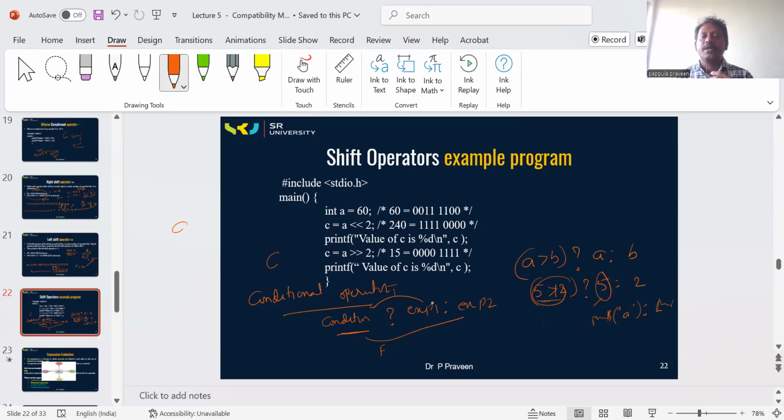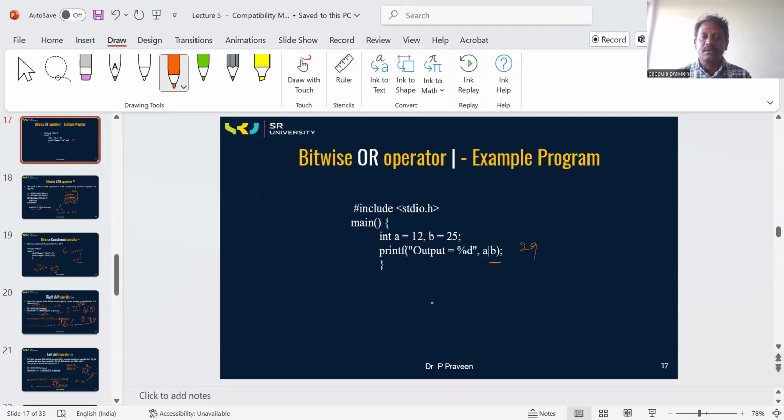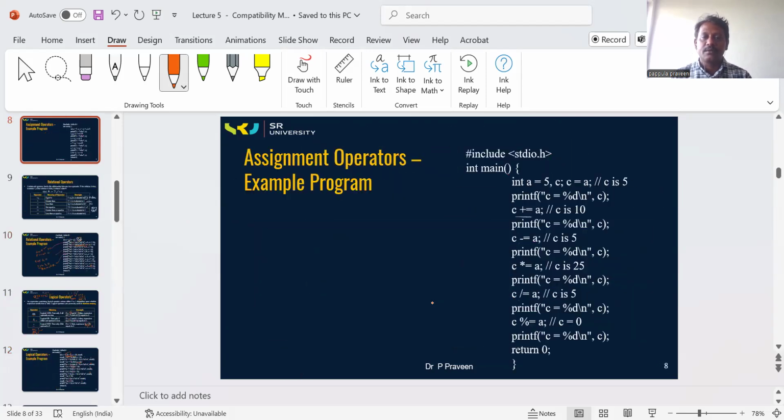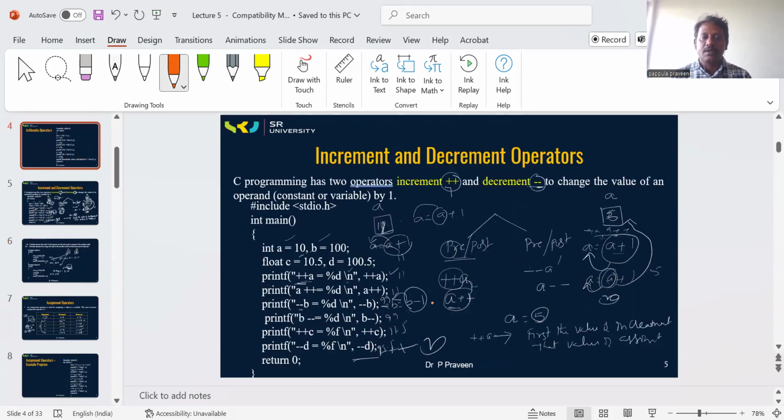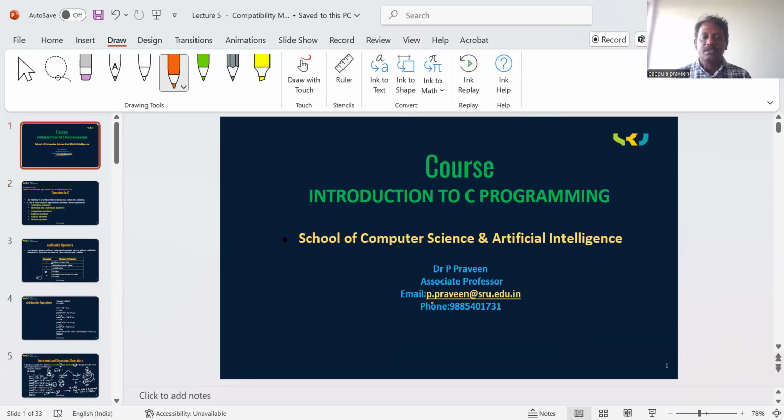And one more operator is the special operator. The comma is a special operator, and the ampersand is also special. So in total, in our C language we have 8 types of operators. In this class we completed the 8 types of operators with suitable examples as well as a practical session. Once again, you can go through the previous slides.